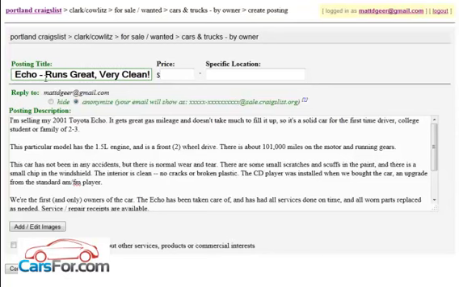For example, maybe you have a Toyota truck. It might run great, body's rough. Or you might have a Tahoe. Poor gas mileage, very clean, very roomy. Something along those lines. Next we'll enter in our price.